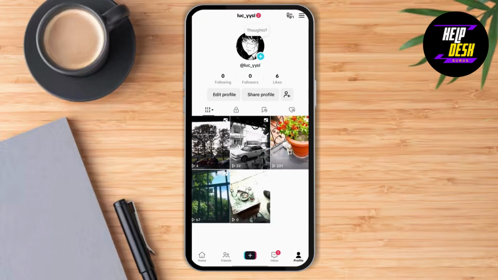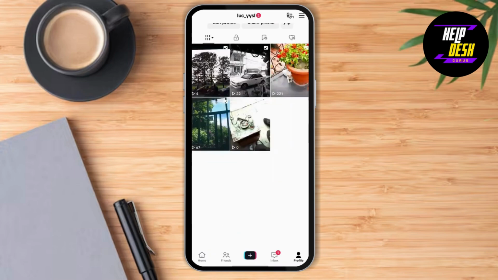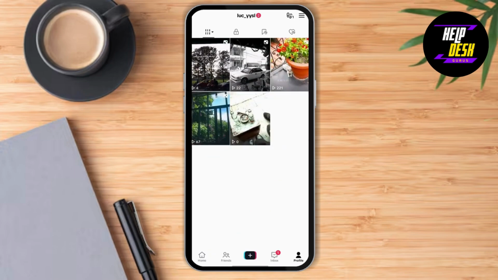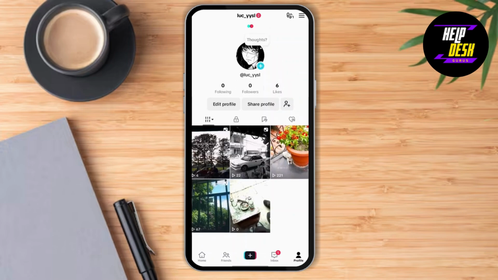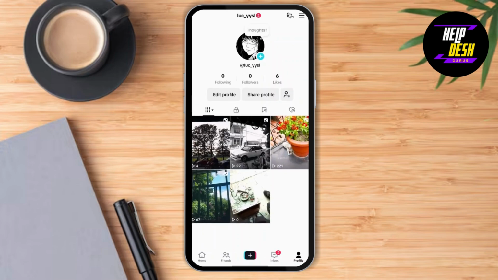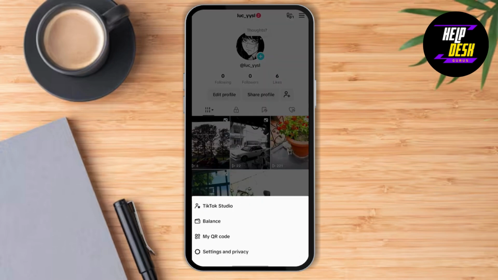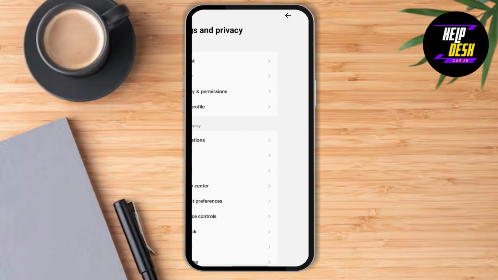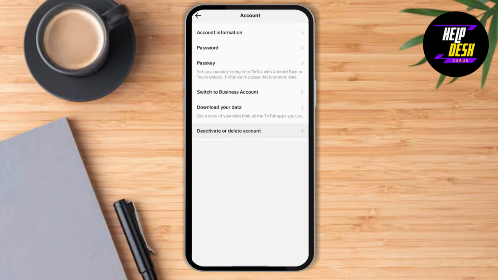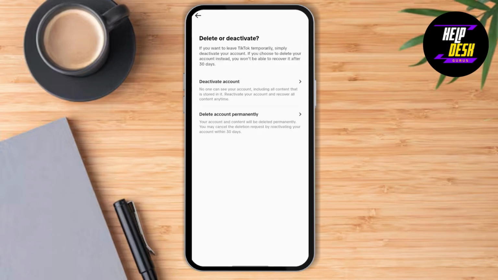So if you have your account and posts from a very long time, then you might need another solution. So you can always go and delete your account. Click on this hamburger option in the top right corner and go to settings and privacy. So here, click on account and click on deactivate or delete your account. So after that, you'll need to click on delete account permanently.